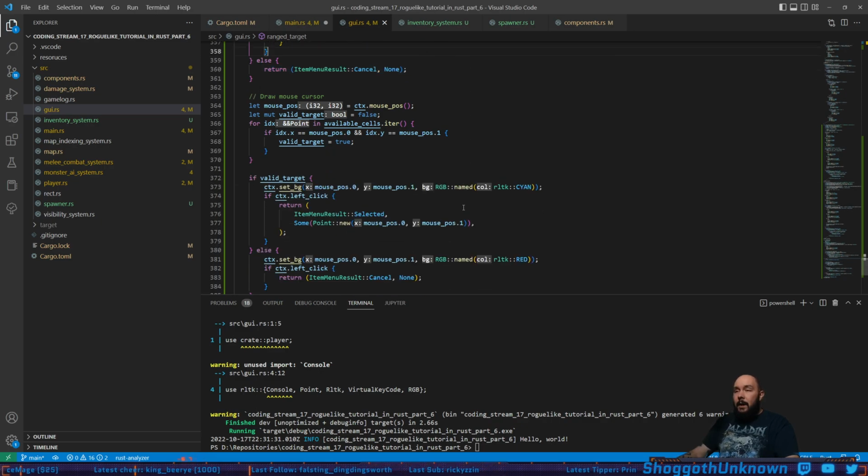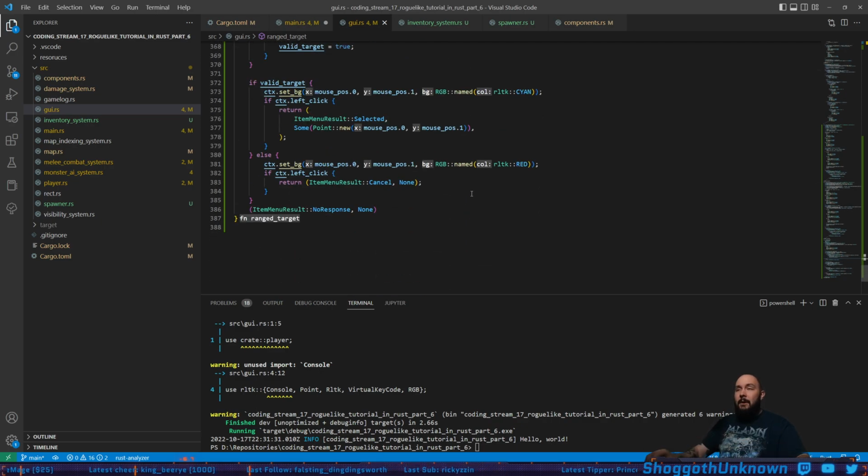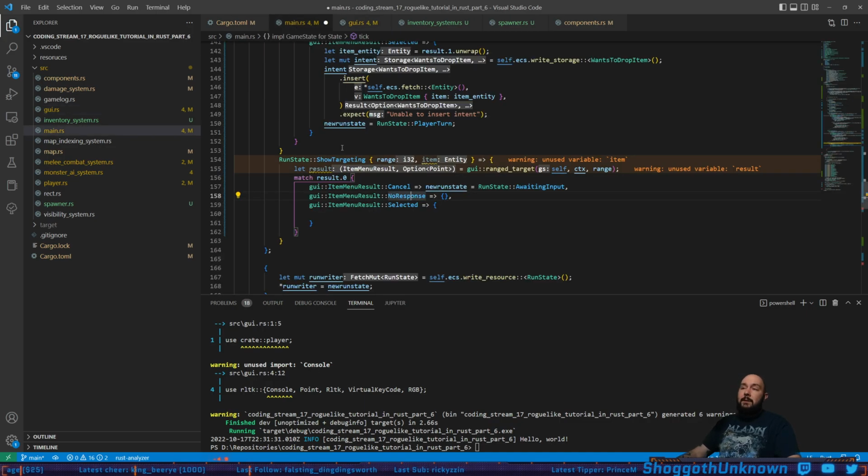So we were able to make it all the way through the function, but no target was selected, so we say no response. And what that's going to ultimately do is come back in here and call range target again, and it's going to keep checking until it does get a response. So it is still waiting for input, but in this case it's waiting for the range target input. It's waiting for us to click on a cell, essentially.